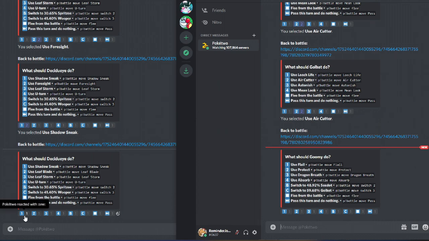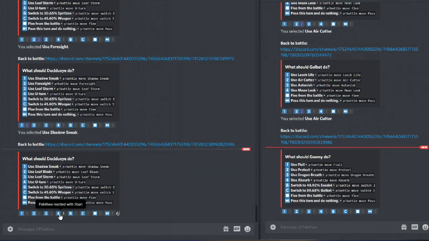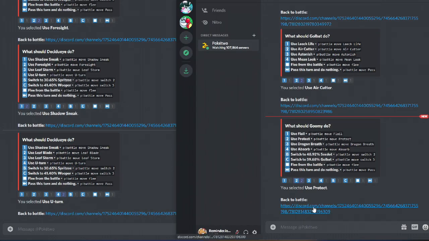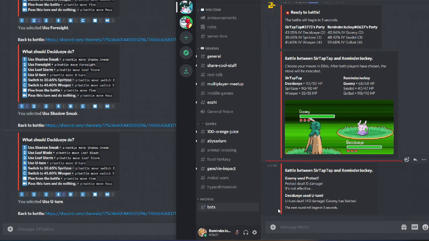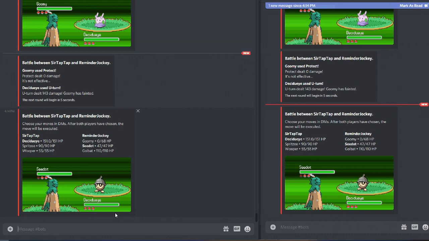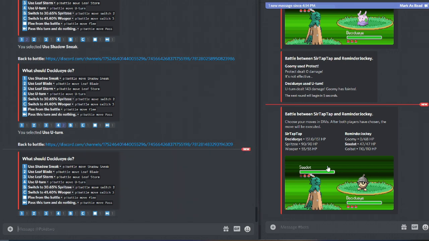So let's do U-turn to show you something dumb, and I'll use Protect. So I shouldn't take damage because I used Protect, right? No. Protect does not work. Fascinatingly, Protect did have priority, so priority does work. And as you can see, U-turn did not swap me out. Though, does U-turn still swap you out if you knock out the Pokemon? I don't honestly remember.